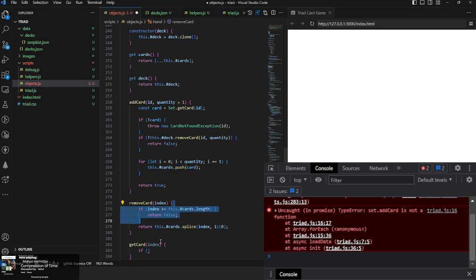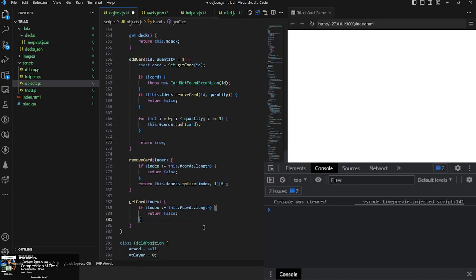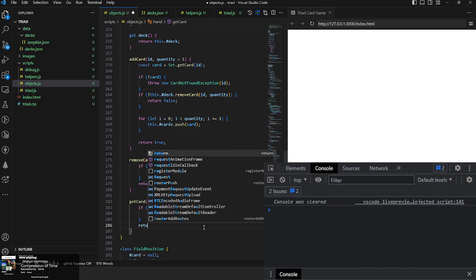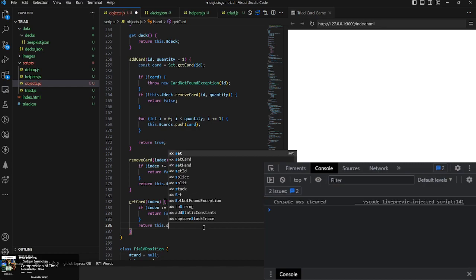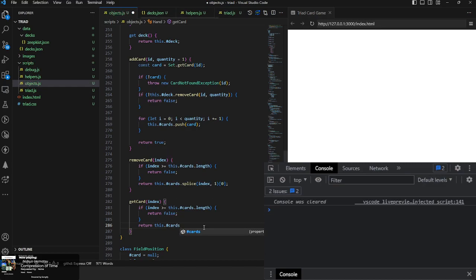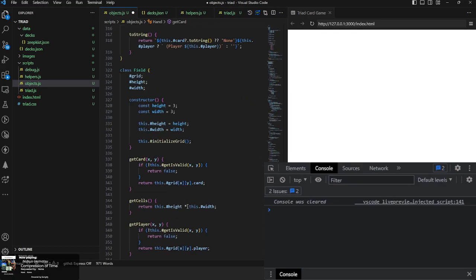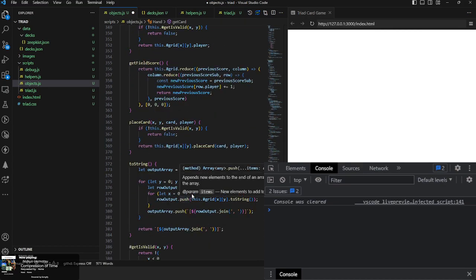Let's copy this, then we return this cards index. In this way, we can get the current card without actually removing it, which is great.